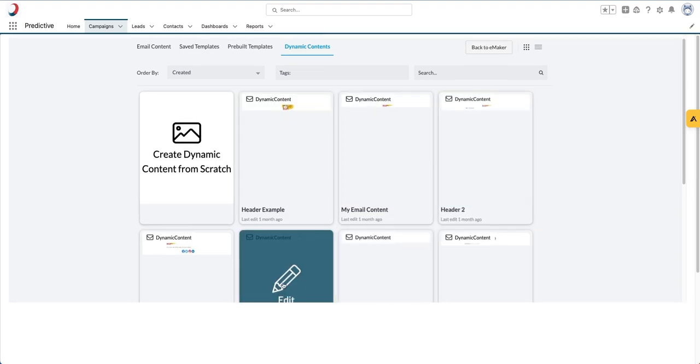I'm actually going to start by demonstrating how to create dynamic content first so you can see how it is added to the regular templates. So to create a dynamic piece of content, what you would do is click the create dynamic content from scratch.